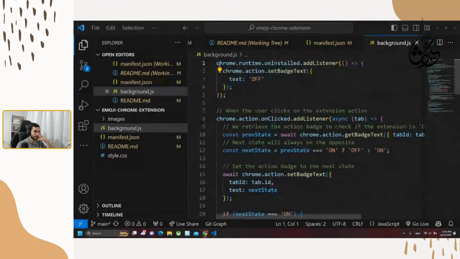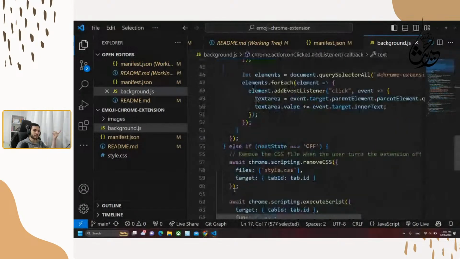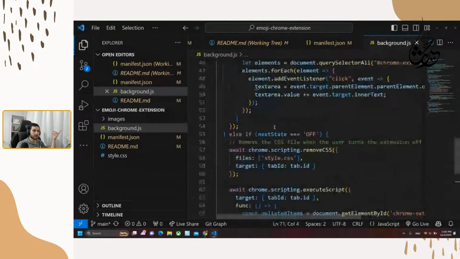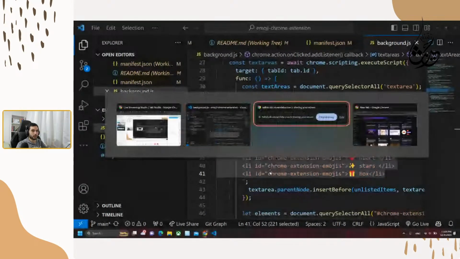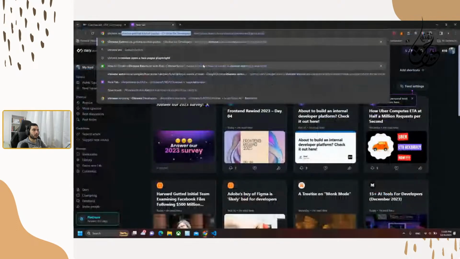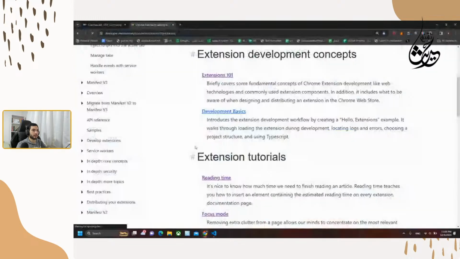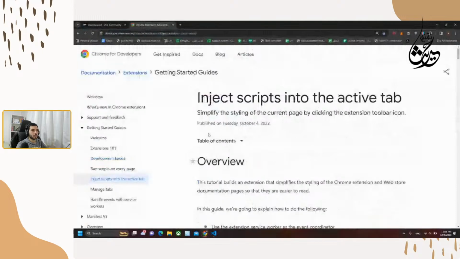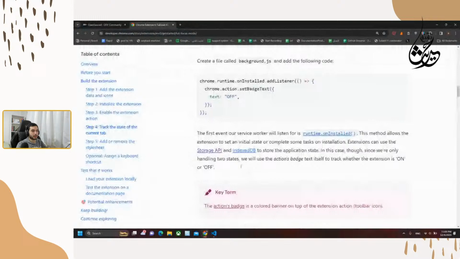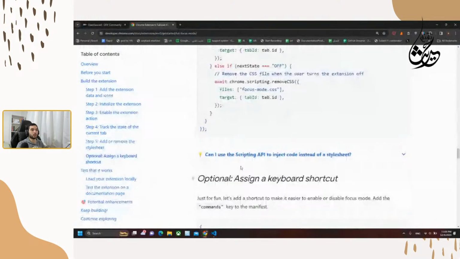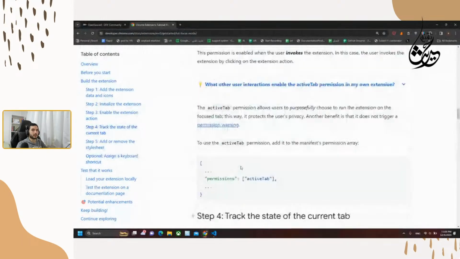So on the last live stream, I built a mini Chrome extension that enables you to add specific predefined emojis to the text that you are having by using that extension in your browser. And to build that extension, I relied on the Chrome extension tutorials. And in those tutorials, they had something related to focus mode, which we explored on this page, and we got the code from here and modified it based on our needs. So that's basically what we did.